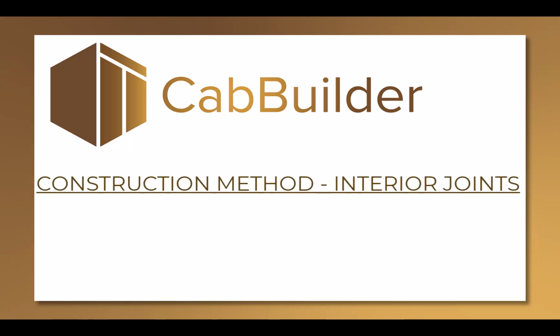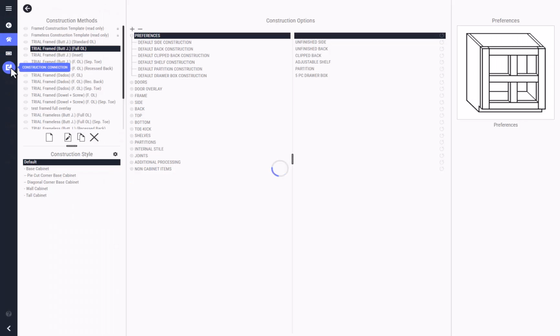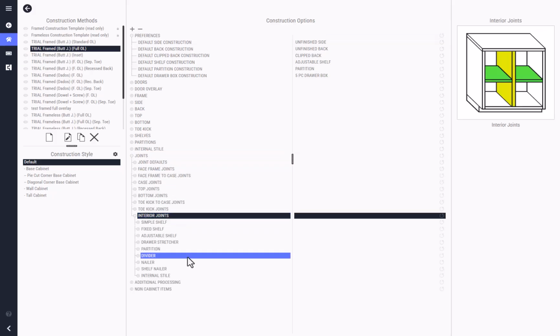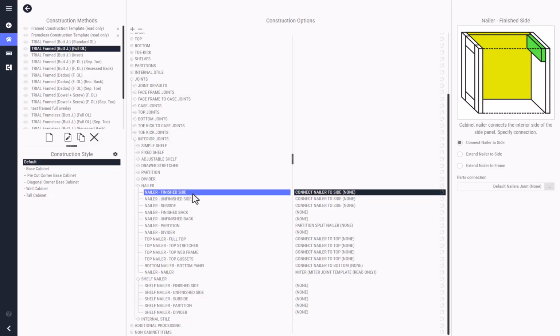This video will focus on how nailers connect to surrounding parts. Nailer joints are set within the cabinet construction method under Joints, Interior Joints, Nailer, and Shelf Nailer. The first group is for the back nailers. It can connect to the three side types in one of three ways.